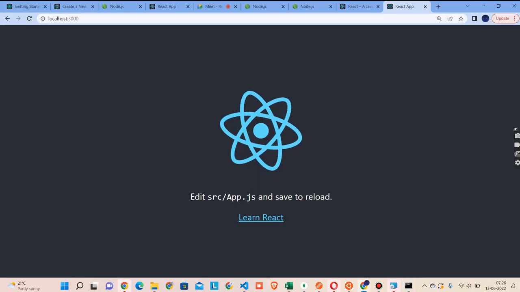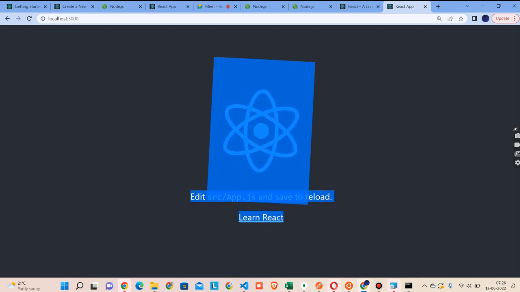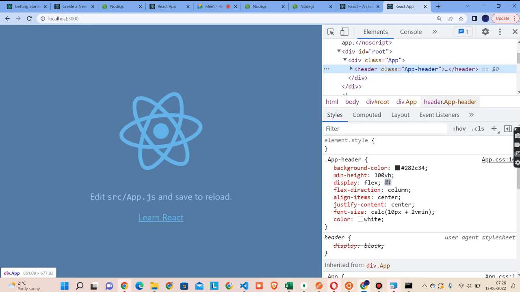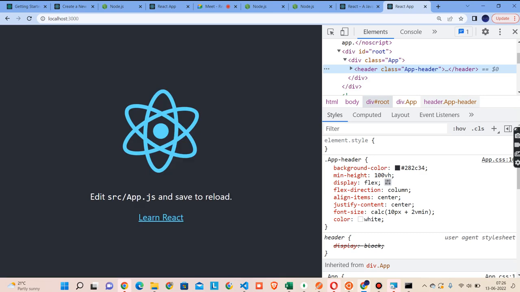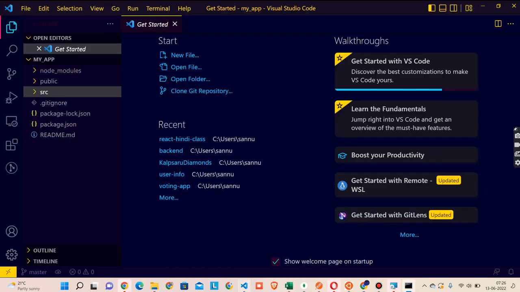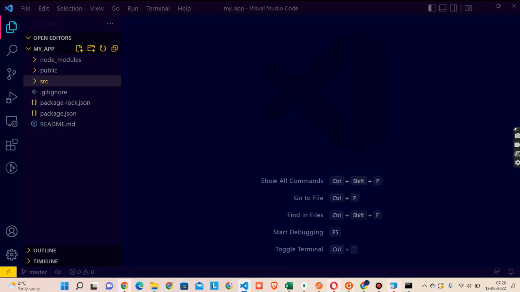Now we can see the logo of React is running and some text came, right? If we inspect it, we'll get the app header, all these things are coming. Cool. So here we can see there are a few folders. One is the node_modules folder, another is public, another is src, and some package.json. As of now we'll discuss these two only.